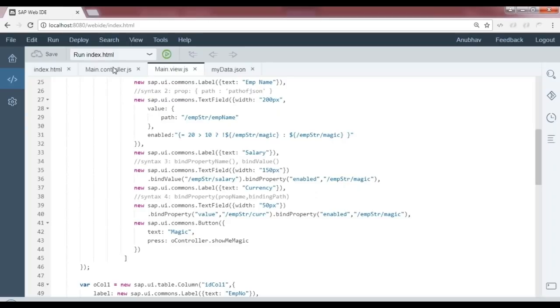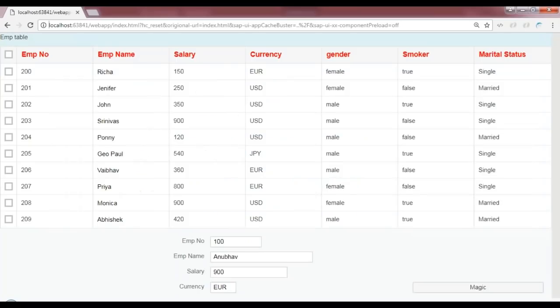Let's get started. What we have seen so far is creating a very simple table with JSON data, as you can see on the screen. This is the table which we created. We also applied a custom CSS on this table, and you can see that there are a lot of different records in the table.